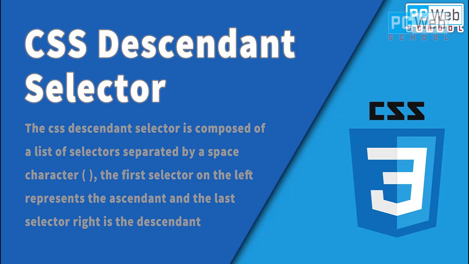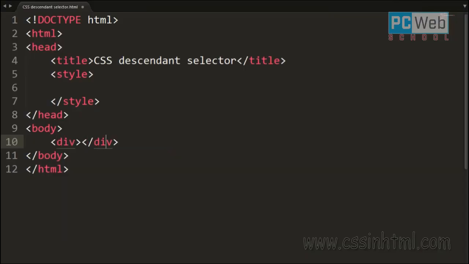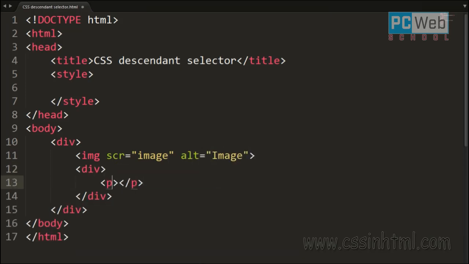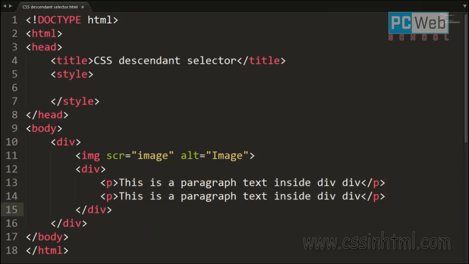The descendant combinator selector in CSS. By definition, the CSS style rules applied to an element have an impact on all sub-elements that are within the same. In this example, we're going to create an element that will contain child elements that will also contain child elements.